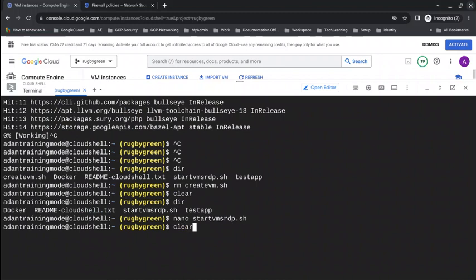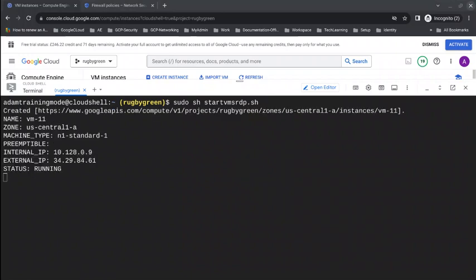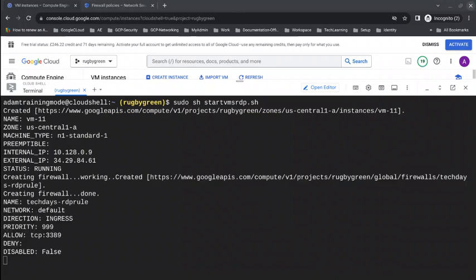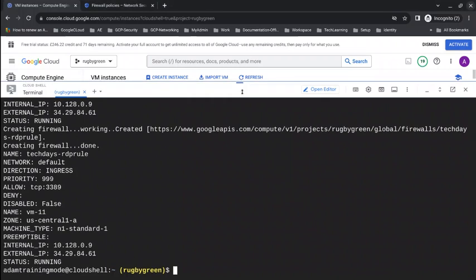I'm just going to do a clear to get more space. What we need to do is sudo sh, then the name of the file, startvmsrdp.sh. Apply that. It's created the VM, it's now creating the firewall, and lastly, it's given the final command of the external IP address.